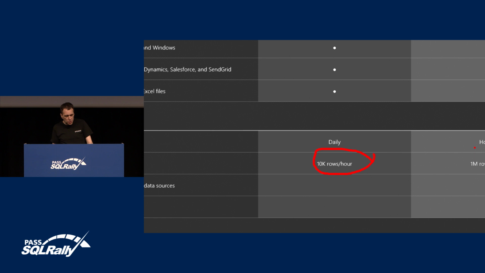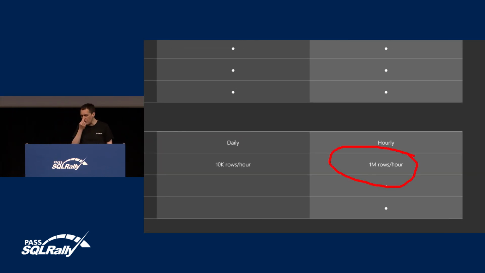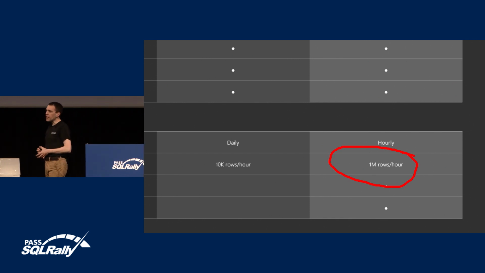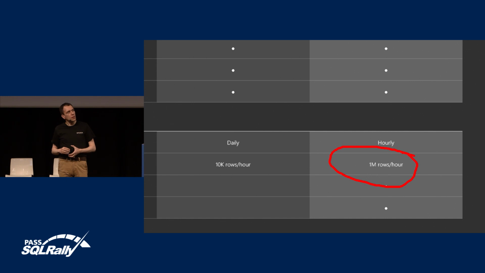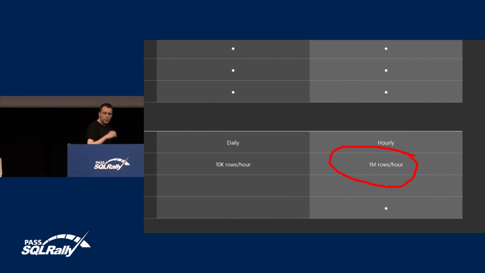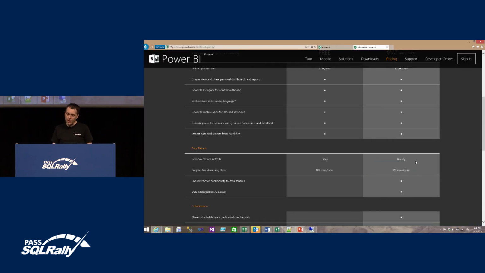And when this will change, the paid service will be able to refresh 1 million rows per hour. It's an interesting number. If you think about transactions that you have, you may push all the transactions of certain shops or certain chain of shops that you have, and you are still below this limit. And you can have real-time dashboards updating everywhere. It's interesting. And also the refresh time could be 1 hour.